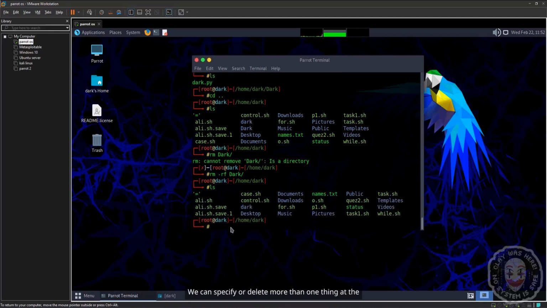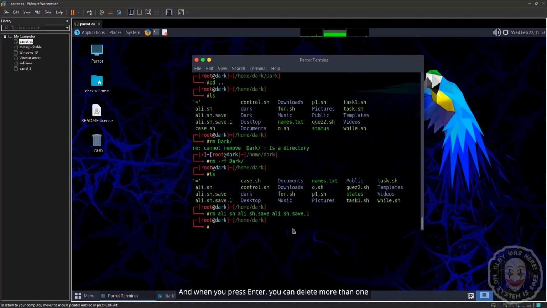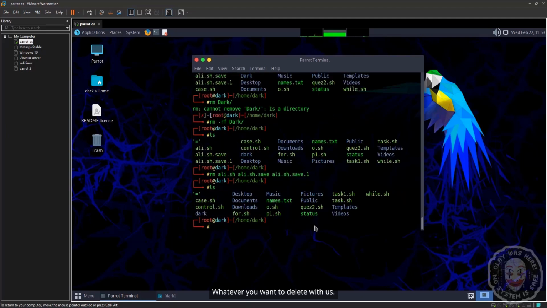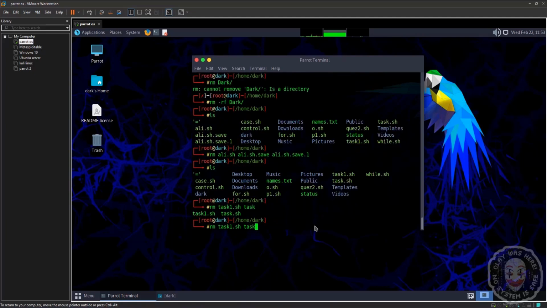We can specify and delete more than one thing at the same time. For example, you just type a space, then the next name, and when you press enter, you can delete more than one file at the same time. Whatever you want to delete, for example the first task1.sh script, task, and so on.